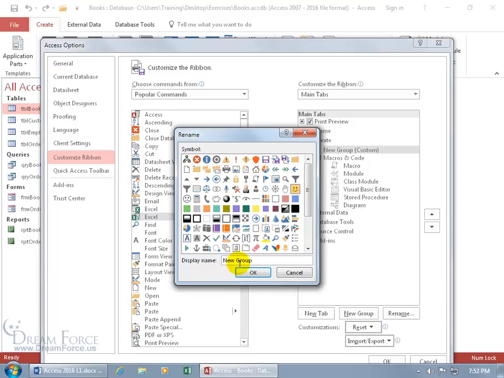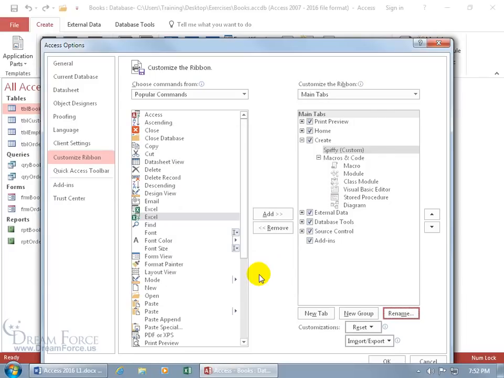And then the display name for the group, it's not New Group. Let's call it something spiffy because, hey, everything we do here at Dreamforce is spiffy. And then go ahead and click Okie dokie. Now I've got my spiffy group that's going to be with the Macros and Code group on the Create tab, but I don't have any commands within that group. So with it selected, just come over here, find your command, whatever it is, select it, and click Add.